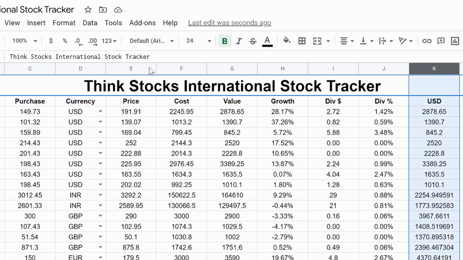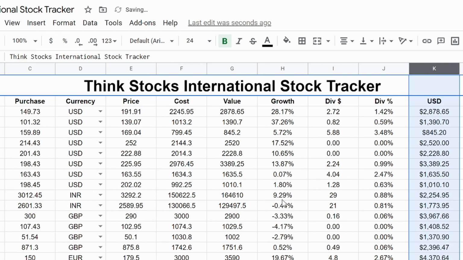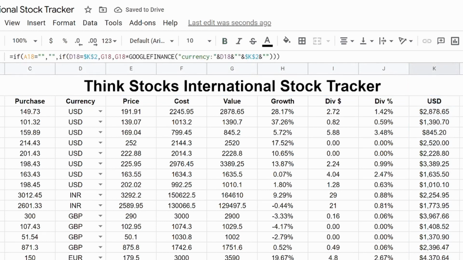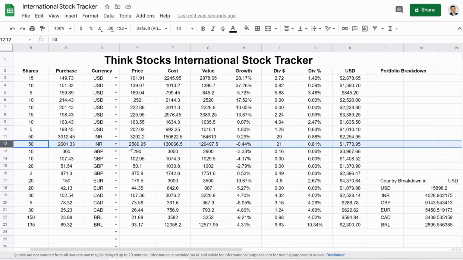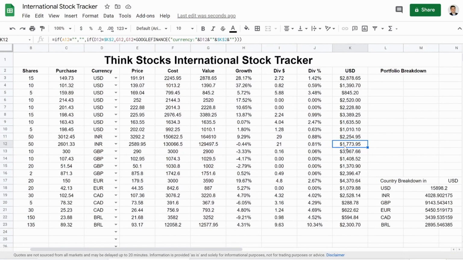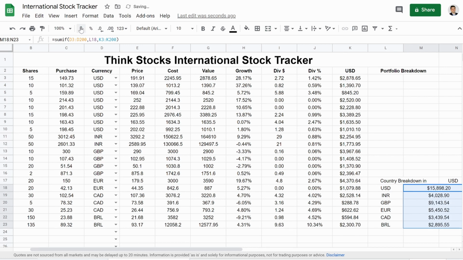Again, because I'm in America, USDs, I'm going to hit the dollar sign. That is all of my positions in USDs. And again, you can see right here, let's look at, how about this Indian stock? That's 2,589 Indian dollars. That's equivalent to 1,773 United States dollars. And then I could take all of this. I could also hit the money sign. So you could have your currency now.